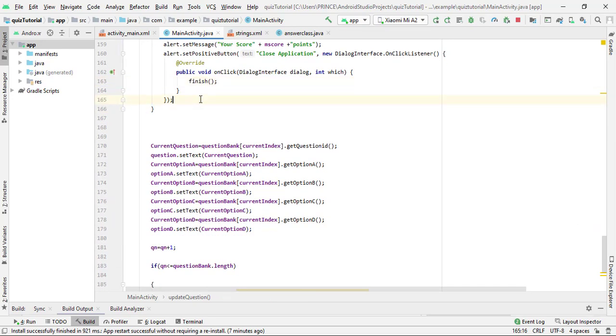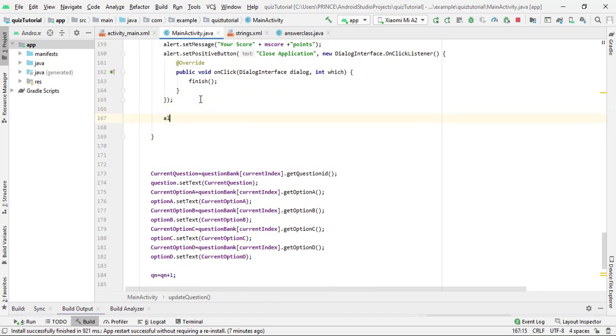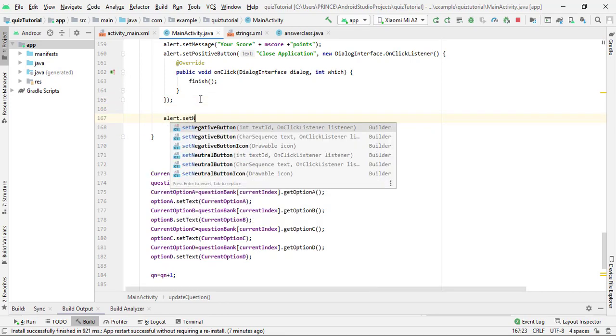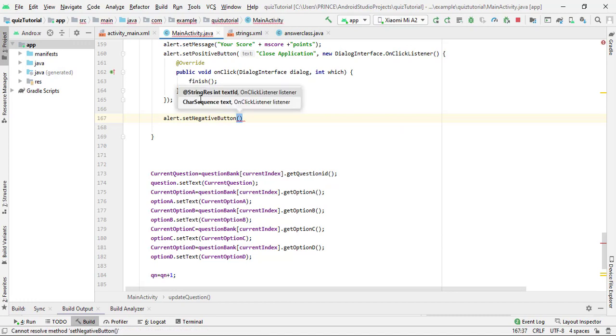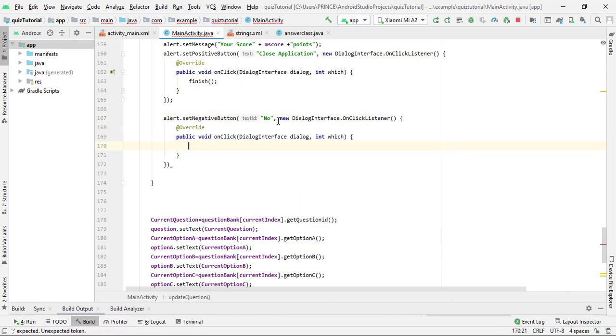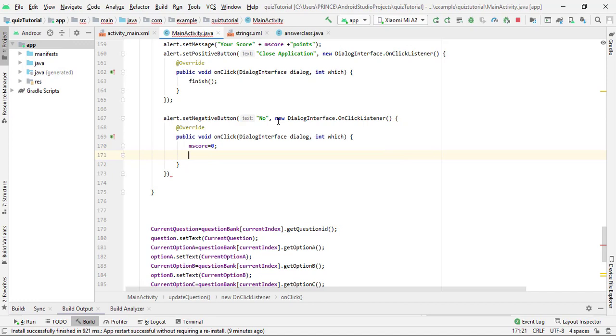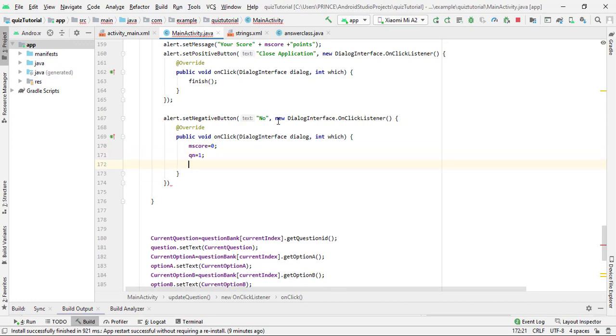Now I have to set a negative button. So press enter first here. Now type alert.setNegativeButton, and inside the brackets first you have to give a message. So I type "No", then take a comma, then type new DialogInterface.OnClickListener. Inside this, if the user presses on No, then I have to set my score to 0, and also change my question number to 1. I also have to display the question number line again, and set progressBar.setProgress and pass 0. And I have to display the default 0 score in the score text view.